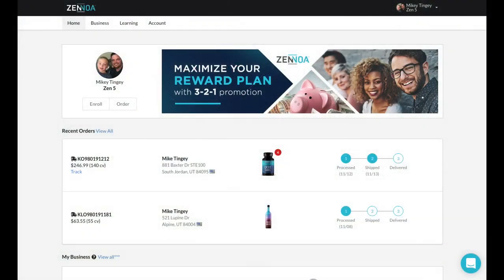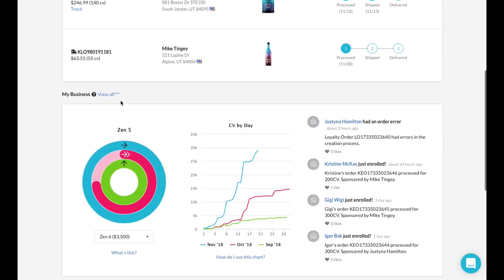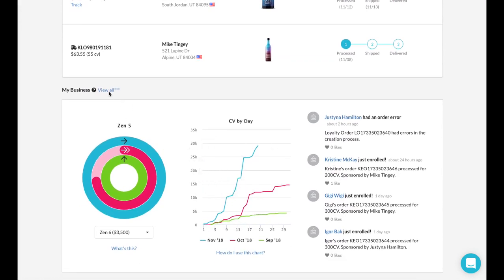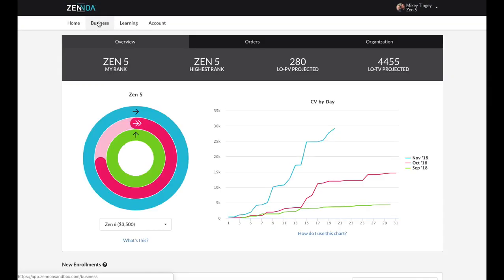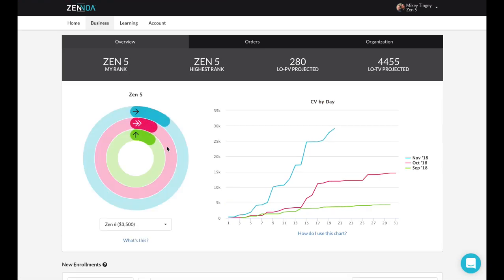Get into the business section now. There are two ways of getting there. If you go down to the business section on the home page, you can click View All here, or right from the top you can drop into the business. I'm going to show you the overview page as we're on it right now.